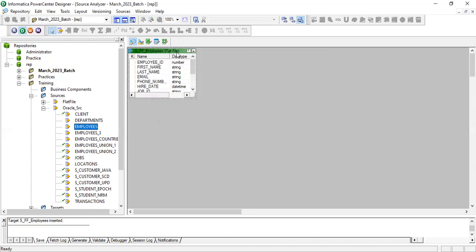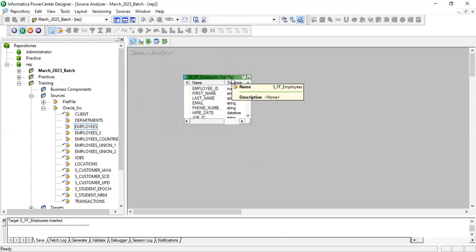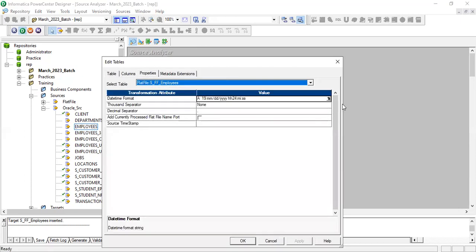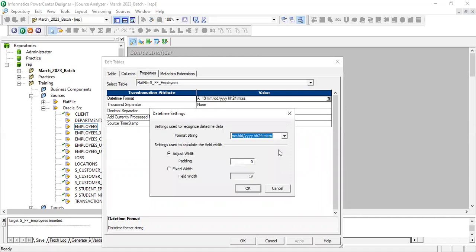Okay. Yeah, it is showing us the flat file here. You want to double click on this, go to properties and select here, and you can give the format here only: DDMONYY. This one is done. Then DDMONYY, correct.